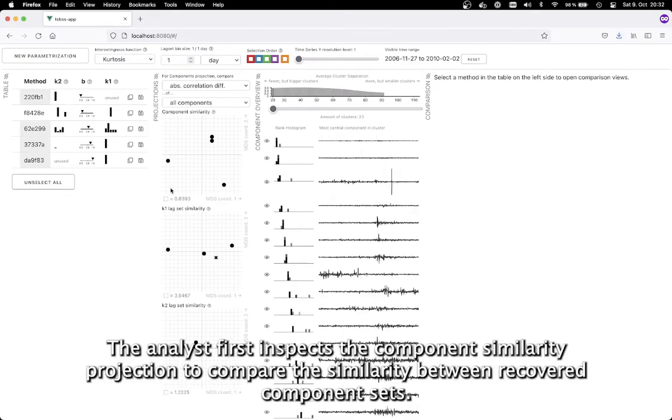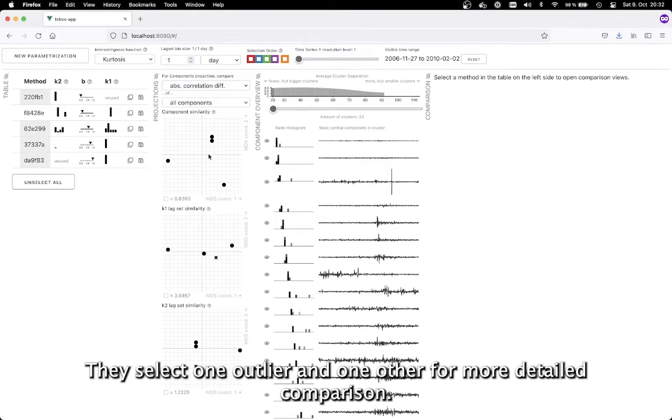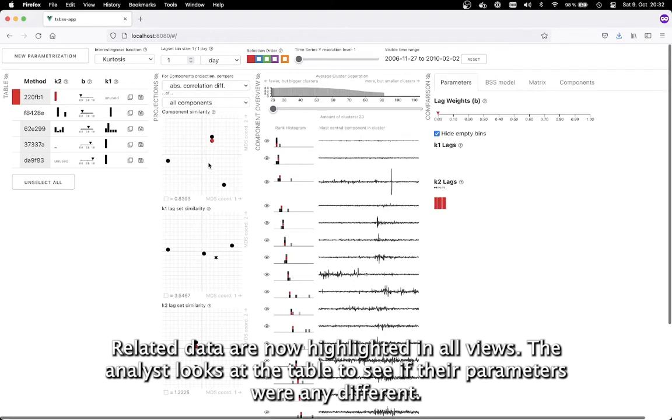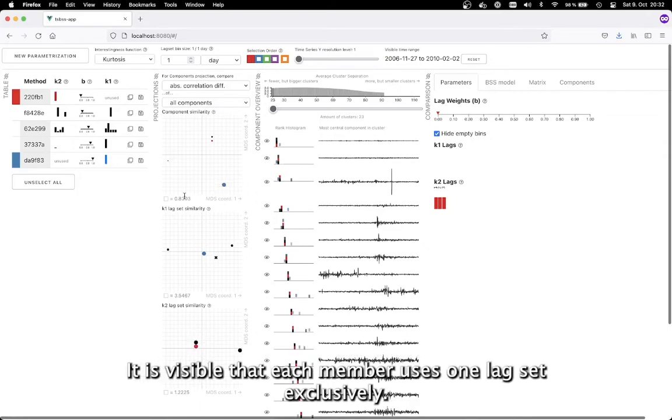The analyst first inspects the component similarity projection to compare the similarity between recovered component sets. They select one outlier and one other for more detailed comparison. Related data are now highlighted in all views. The analyst looks at the table to see if their parameters were any different. It is visible that each member uses one leg set exclusively.